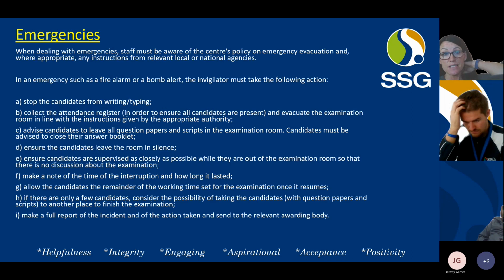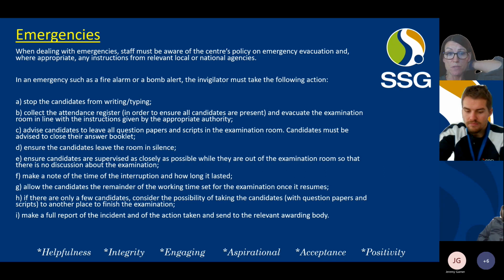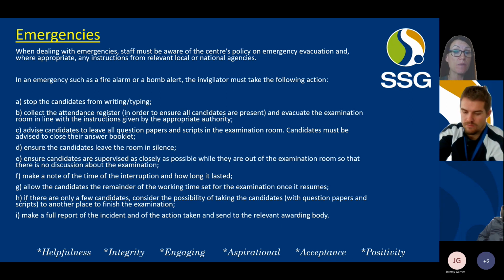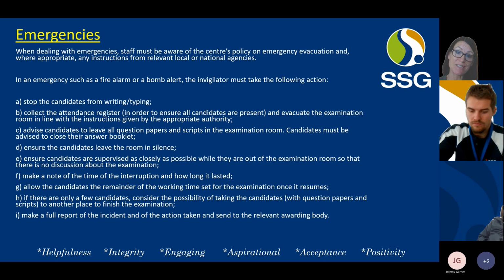In emergencies, make sure that you're aware of the policy beforehand on evacuation and emergency procedures. But generally speaking, you would stop the candidates from writing or typing, collect the attendance register, and then evacuate the examination room, making sure you take the register with you, and then do what you would normally do in an emergency procedure by checking that everybody is there. All of the exam materials must stay in the room.